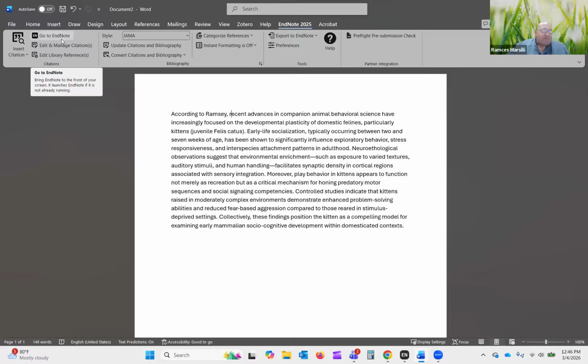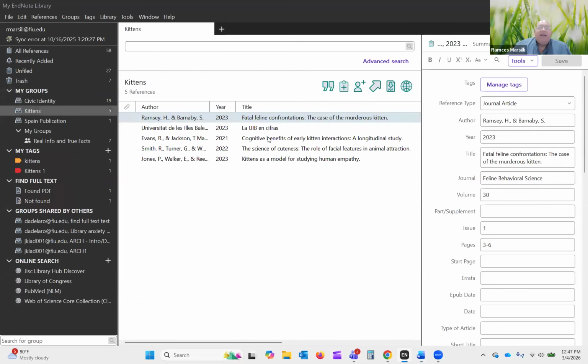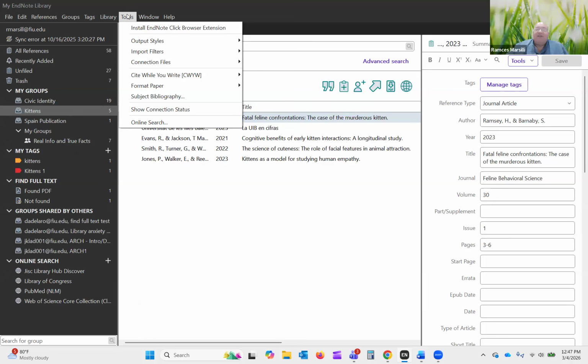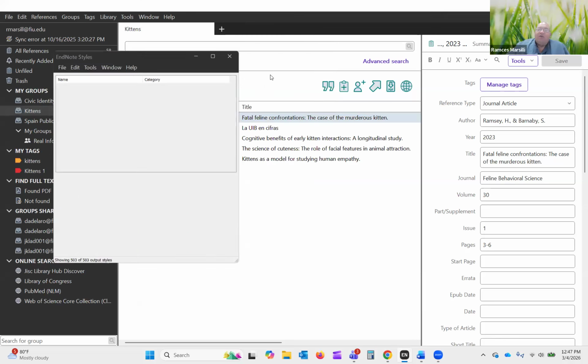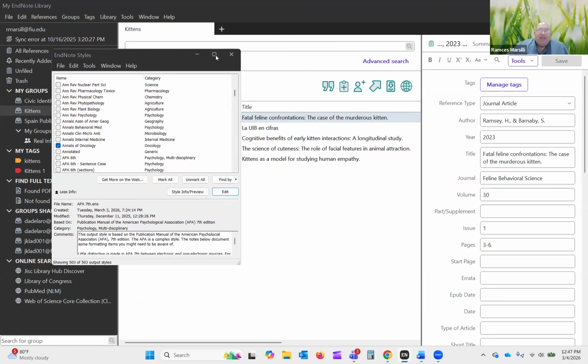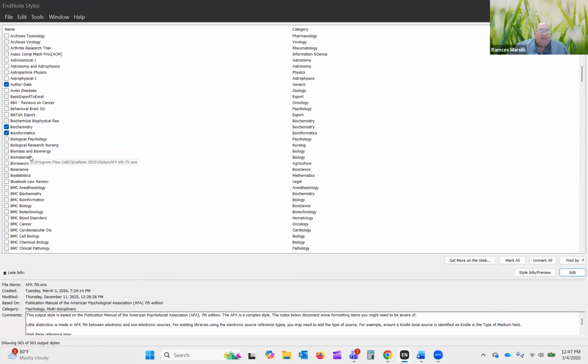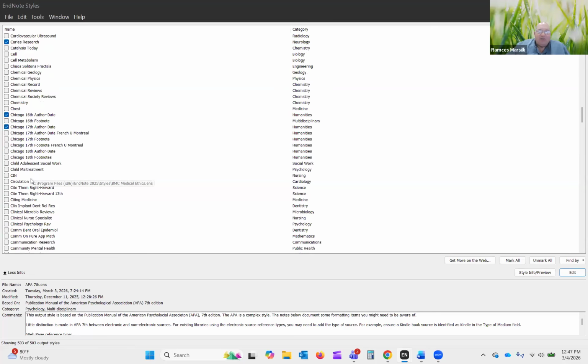Let me see. Where do I start here? Okay, so we'll go to EndNote. I just wanted to show you that it does come preloaded with hundreds and hundreds of citation styles. So you could always look at them here. And these are ones that I've been saving little by little, the ones that you might tend to use the most. But if you go to your Open Style Manager, then you will see here all of the different citation styles that you can use.